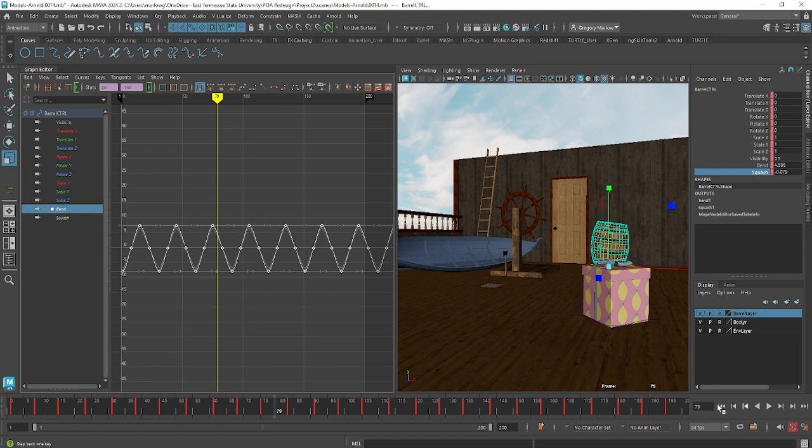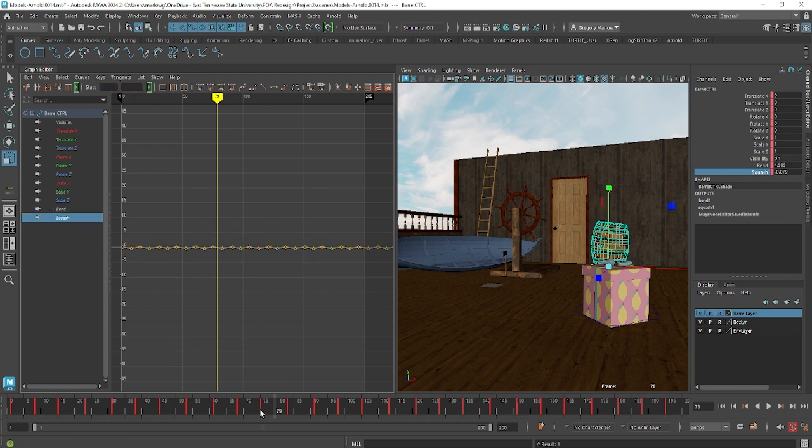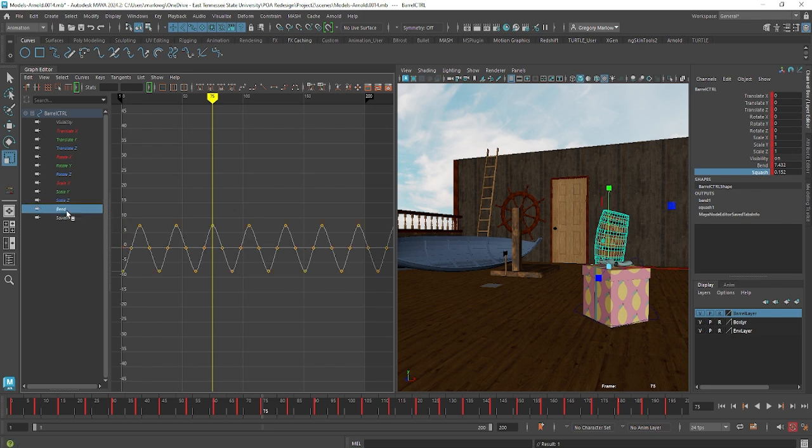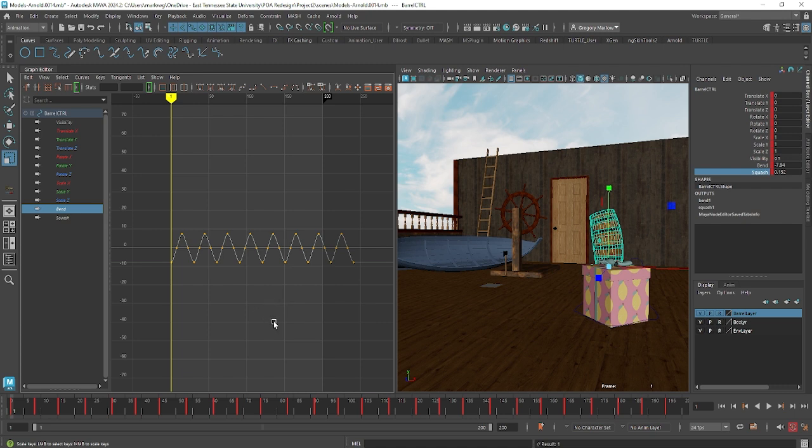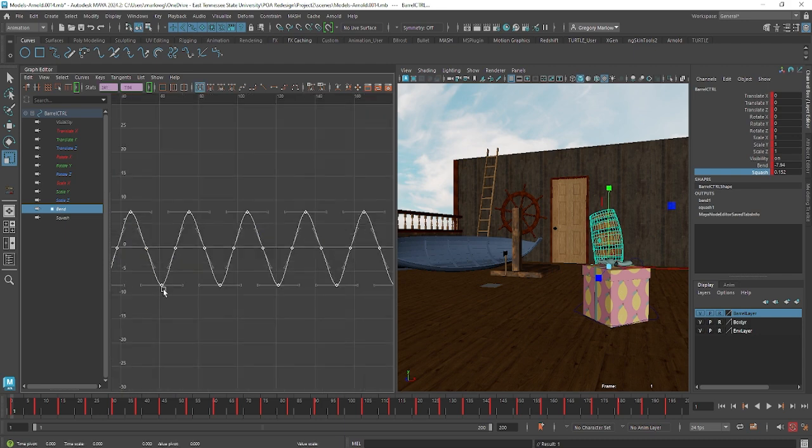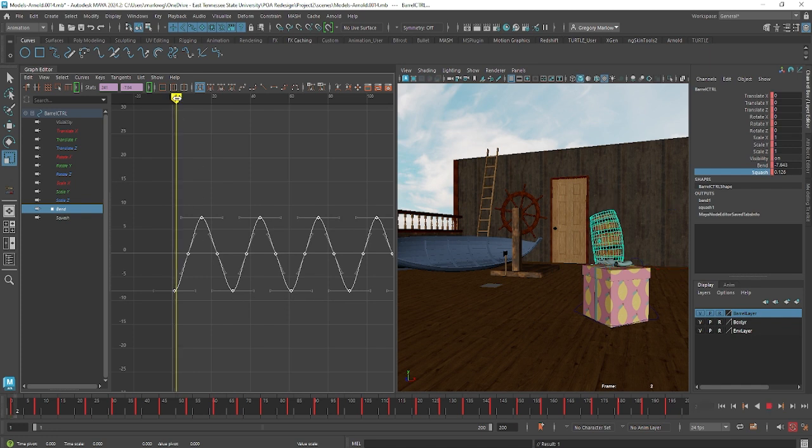Now, here's the thing I want you to recognize. On my timeline, at frame 75, all of my squash keys and all of my bend keys are happening at the same time. One of the things I could do to make this a little bit more appealing is maybe have some of them happen on different frames. So let's try the bend. Let's have the bend happen just a little later. So instead of starting on frame 1, what if I had it start on frame 2?